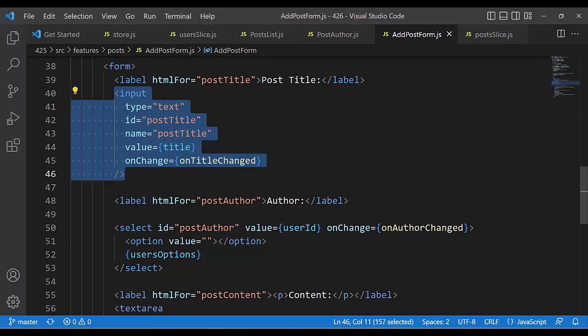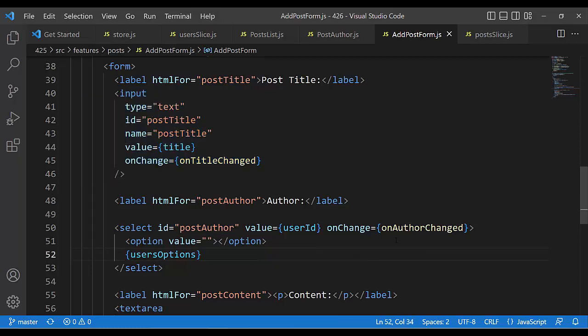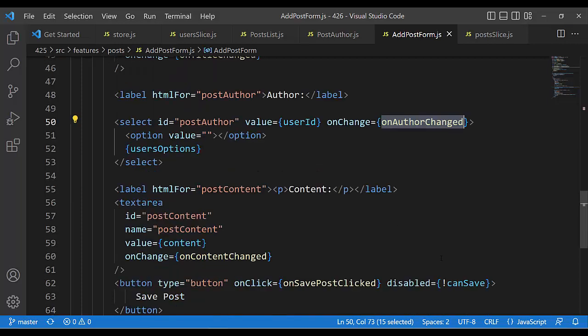Every HTML element, input title, input content, and select user ID, there is an event on change. On change is the event that fires when the value changes as we type. On title change, the on change event calls the on title changed object, and on title changed, on author changed, on content changed.